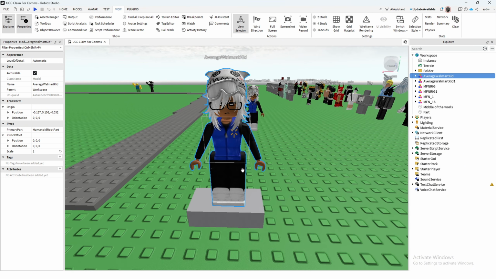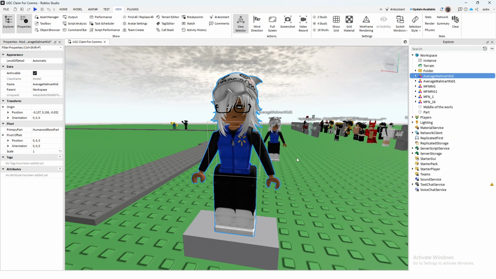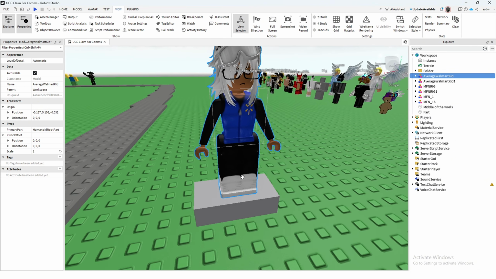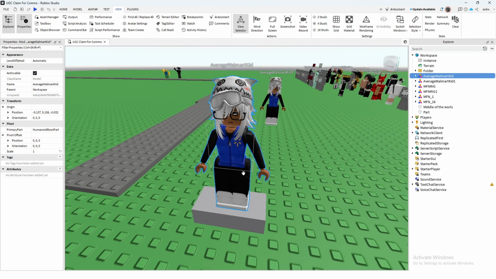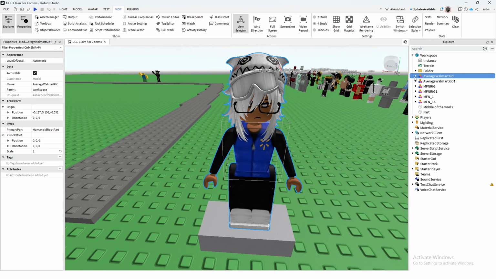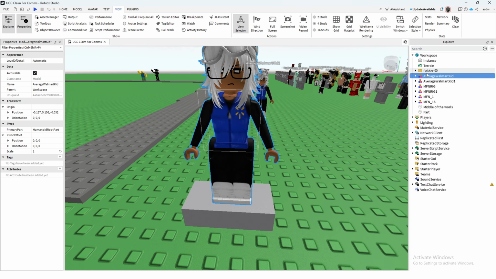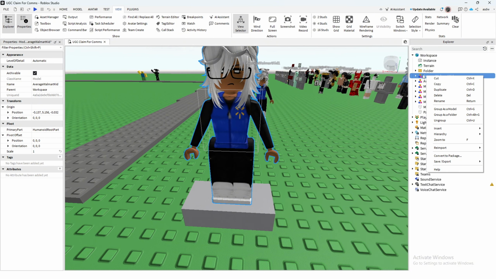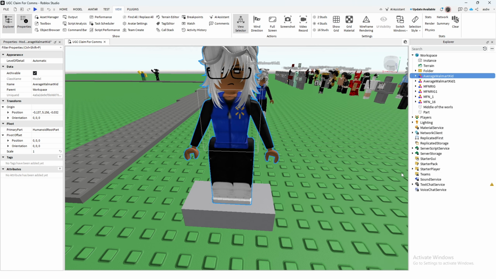And all we're gonna do is export. Before I do that, if you do want to pose the avatar, you can go ahead and do that beforehand. For this video, I'm not gonna be doing that. I'm just gonna export it like this. So all you're gonna want to do is right click on here, save and export, and then export selection.